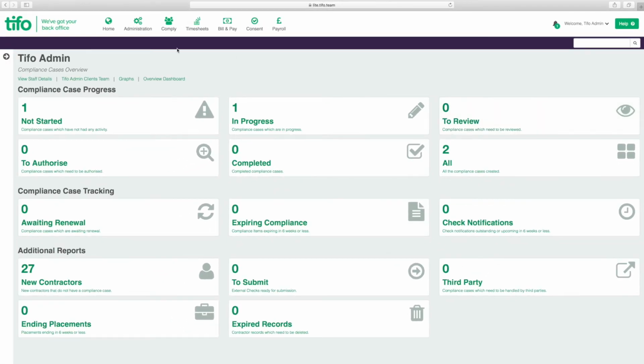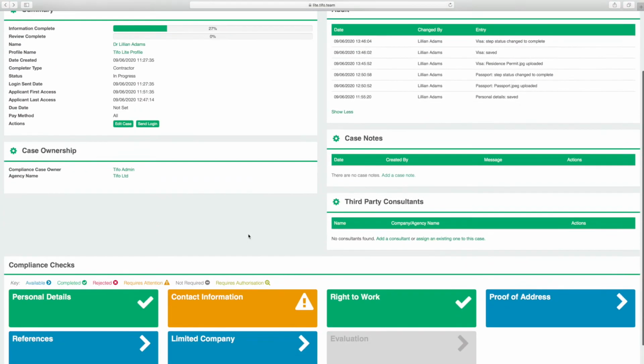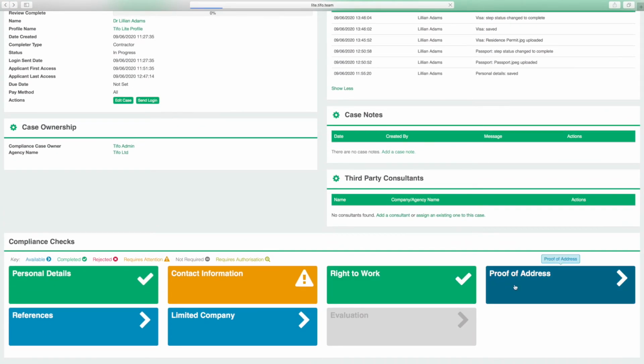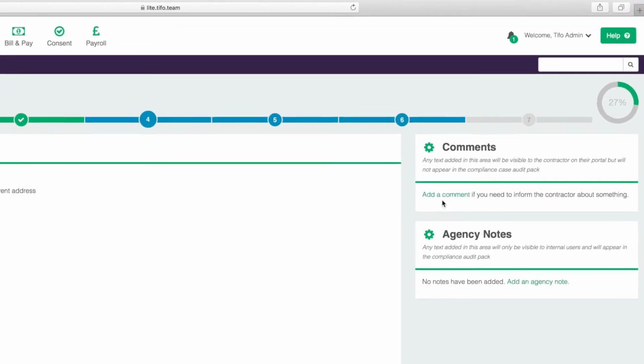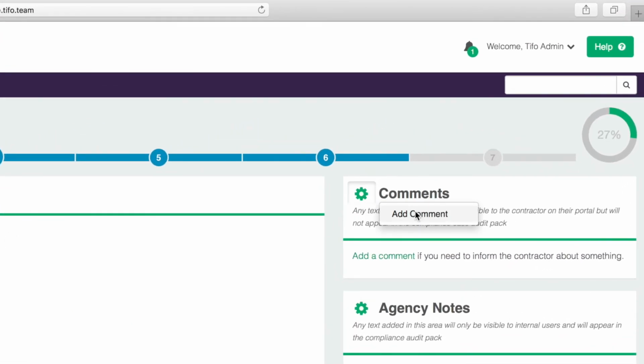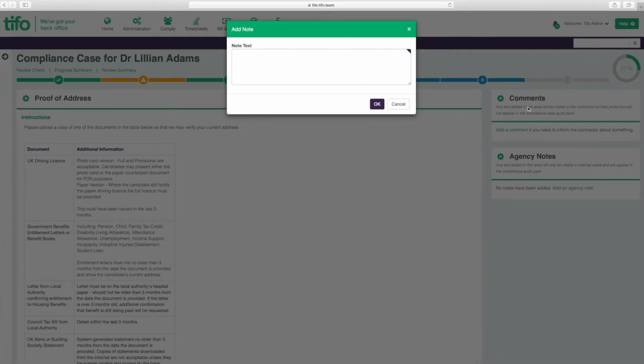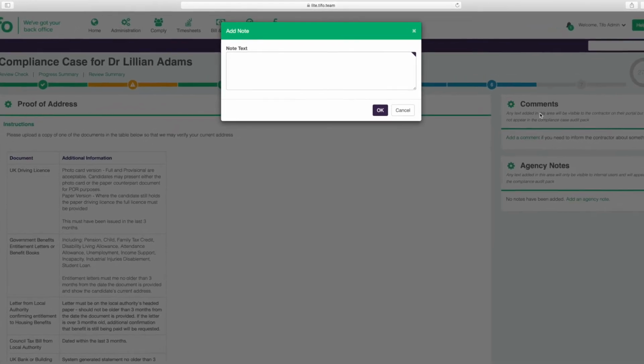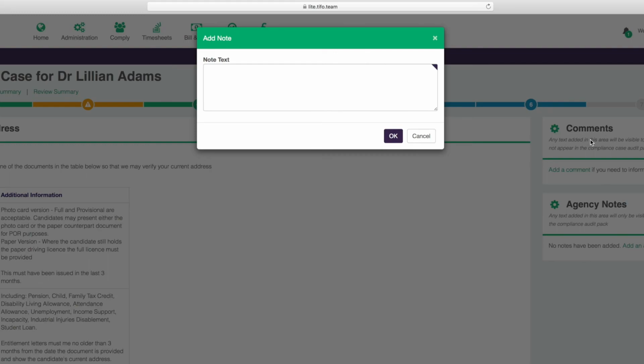If we just go back into another check, users can also add comments to a check. Comments can be made by both agency staff and contractors, and these are visible when both completing the case step and when reviewing it later on, and this just provides a convenient means of communication between the contractor and the agency directly on the check itself.